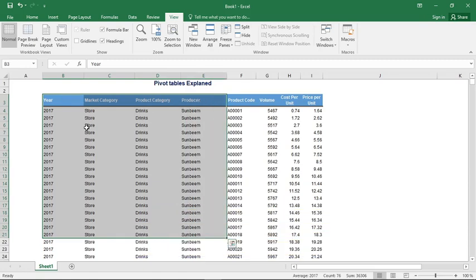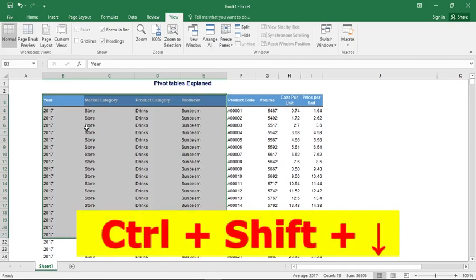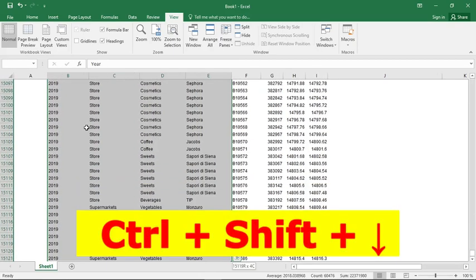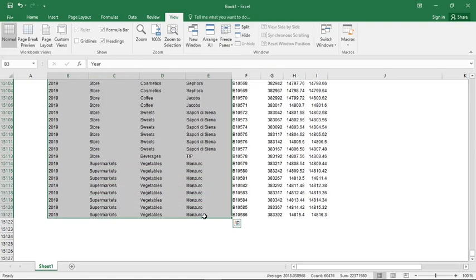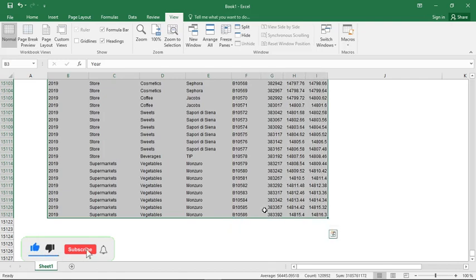Now if you want to expand your selected area to the last row containing value, you press Shift, Ctrl and arrow key down. So it has selected all the columns B, C, D, E. Now if you want to select the entire columns and rows, so again you press Ctrl Shift arrow key right. It will select all the data.